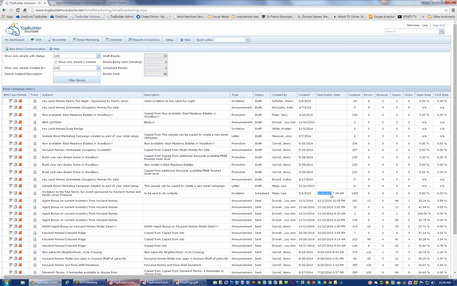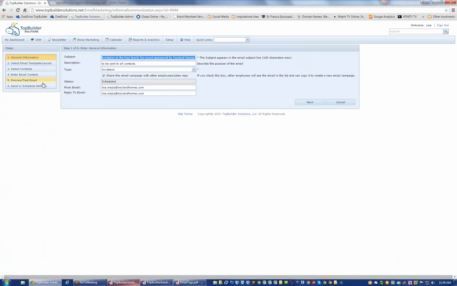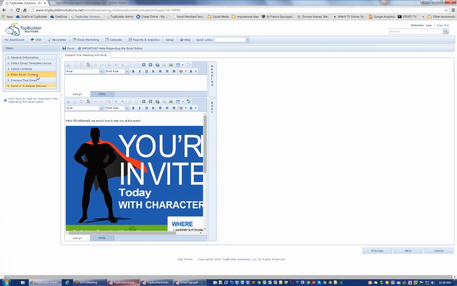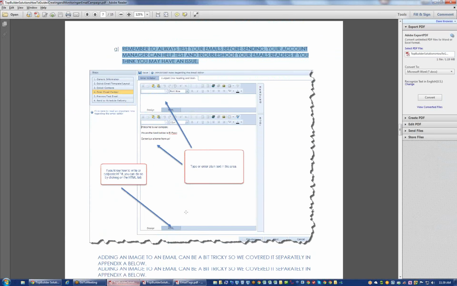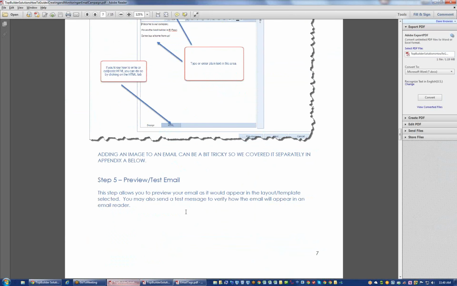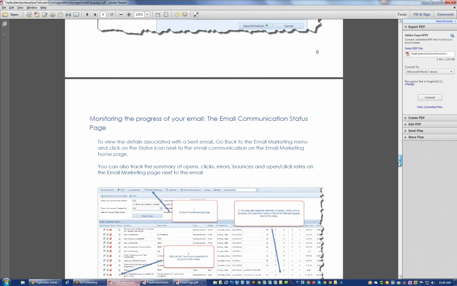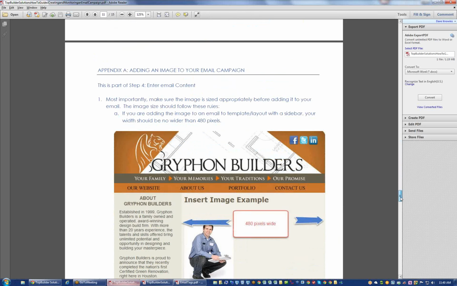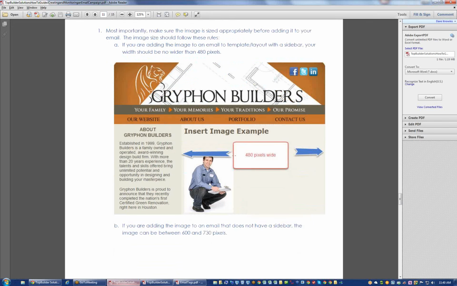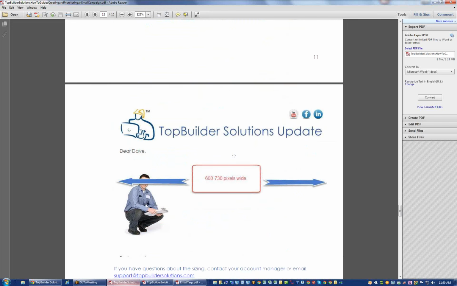Okay, the final thing I'm going to talk about real quick is inserting images, because it's very important, and then we'll stop for questions. So I'm going to go back to editing this email, going to step number 4. And what you'll see in the how-to guide is there's a separate section on inserting an image all the way down here at the bottom. Okay, so what you have here is a description on how to set the width and such for the image.